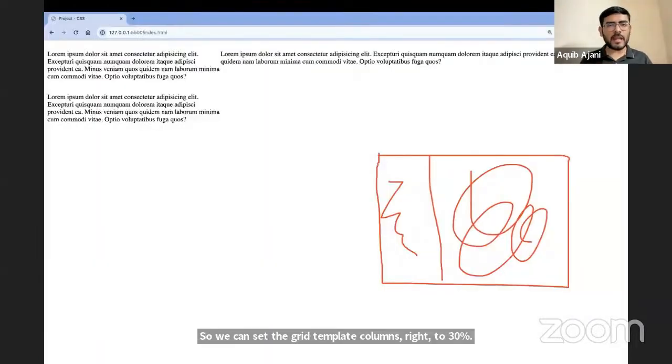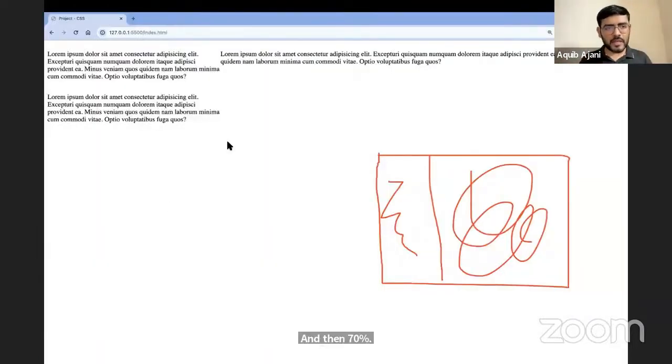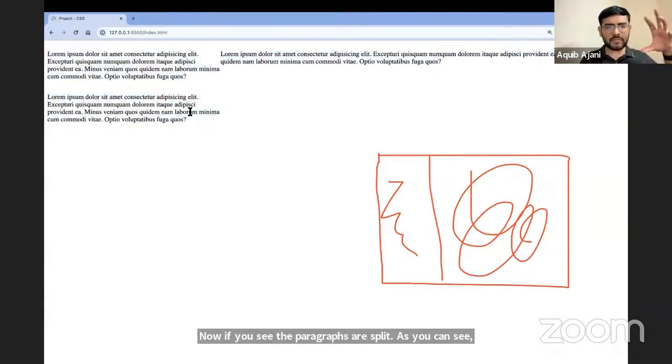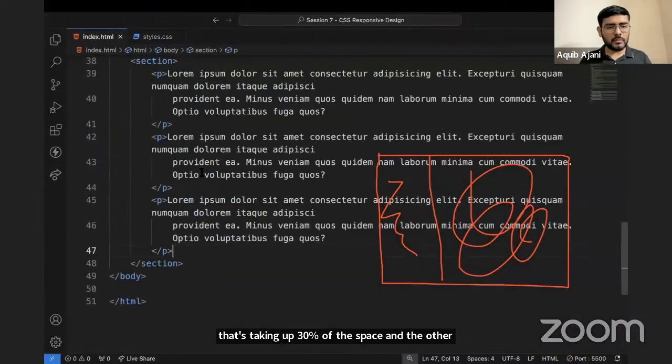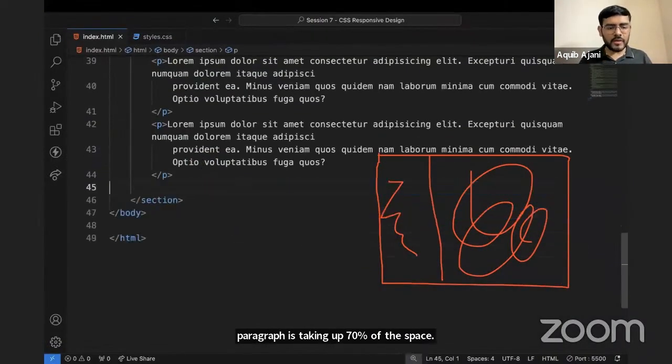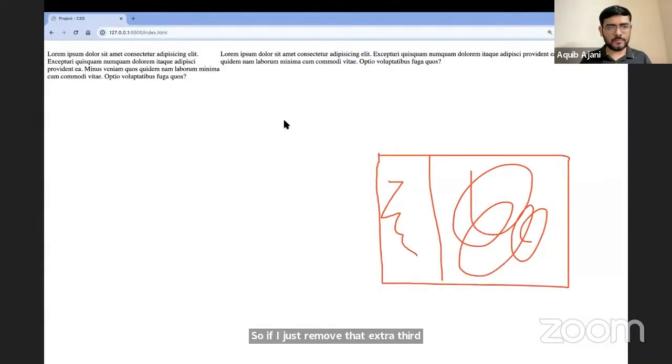Now, if you see, the paragraphs are split. The first one is the paragraph on the left hand side that's taking up 30% of the space, and the other paragraph is taking up 70% of the space. So if I just remove that extra third paragraph, then this will make a lot more sense, right?